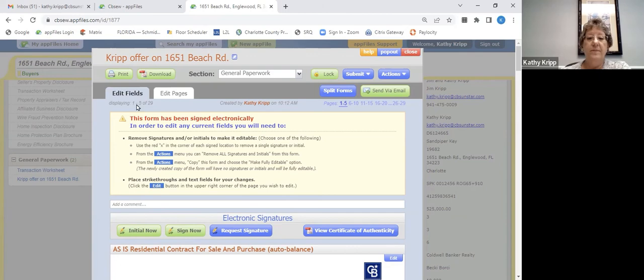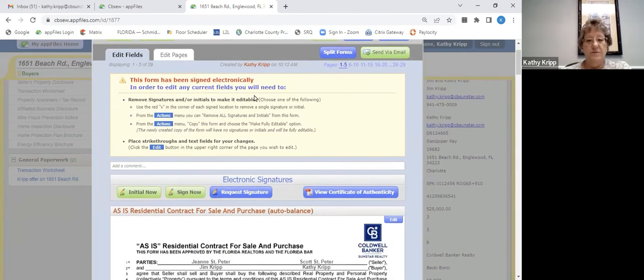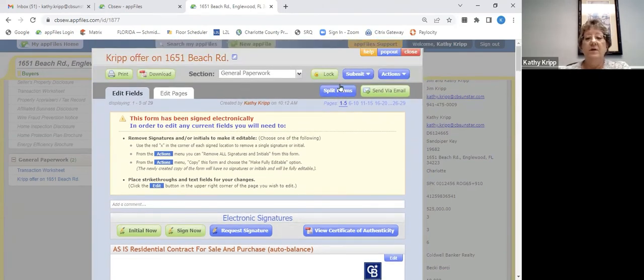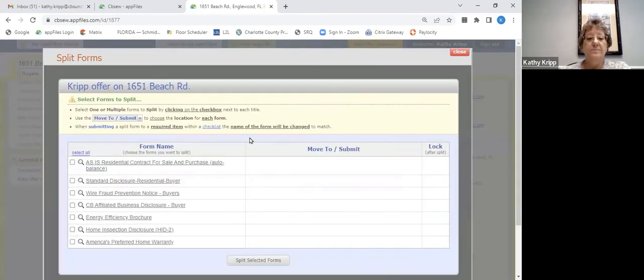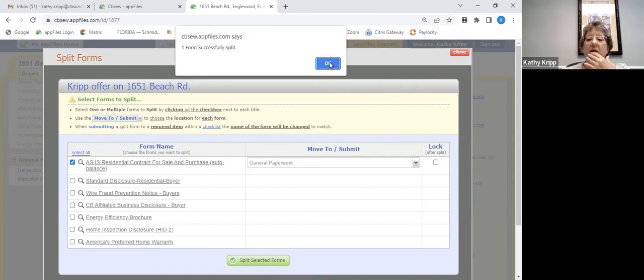So when you open it back up, you could either split your forms here. There's, like I said, 3 different ways. But we're just going to do our split form. You're going to click on the as is contract, and it's going to split it out. Go ahead and just let it go into general paperwork because it's still going to have its name. Split the form. Say OK.